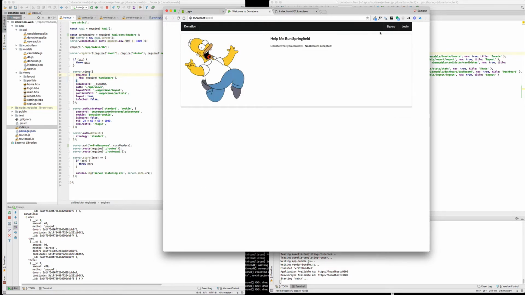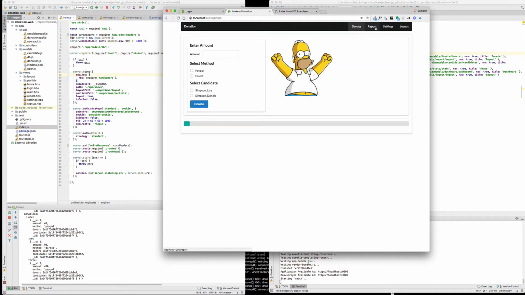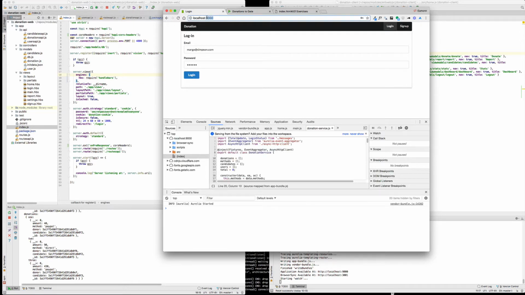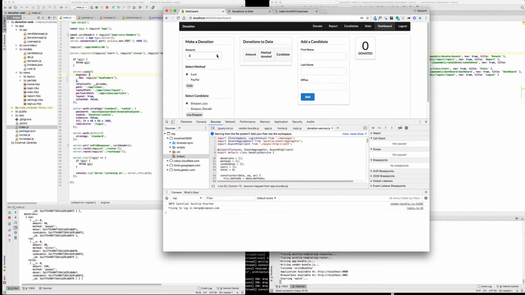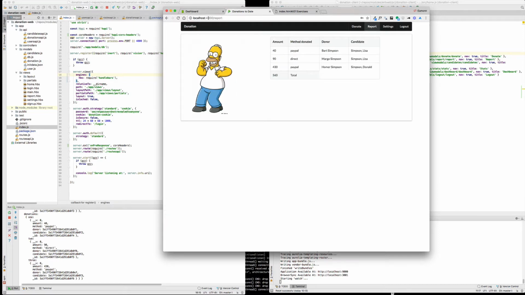This is the server. If I log in as Marge, I can see the donations. This is the client. It's on 9000. I can log in as Marge, go to dashboard, attempt to make a donation. We just donated 3. That should now be visible on the server. So if I go over here and refresh, we see we've got the new donation 3 has arrived.